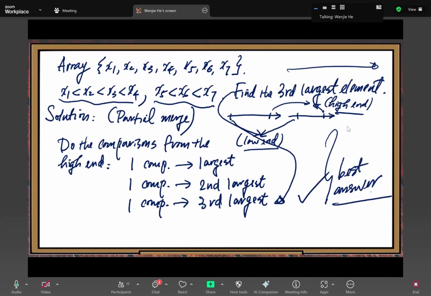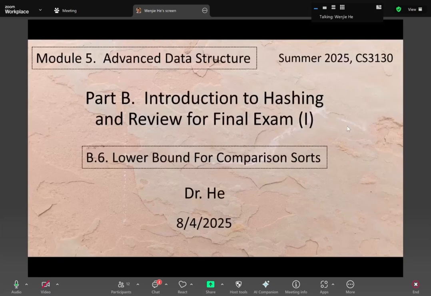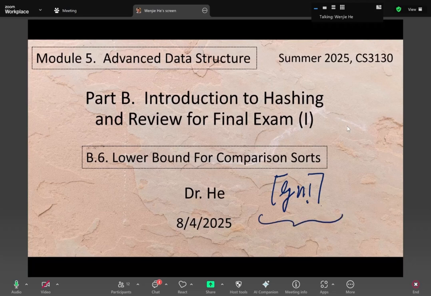All right, so this is my second topic. Then the third one, the lower bound for this one. I gave you the formula before. Remember, log base 2 of n factorial. I would like to derive this formula, but for our final, it's not important.